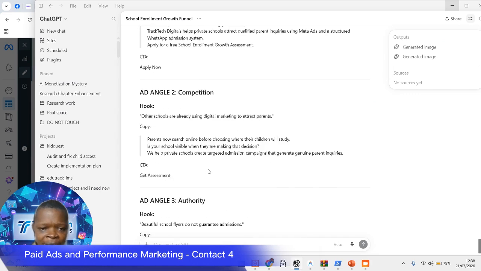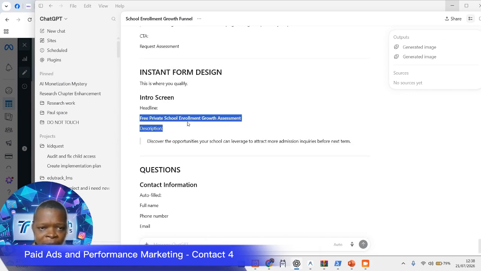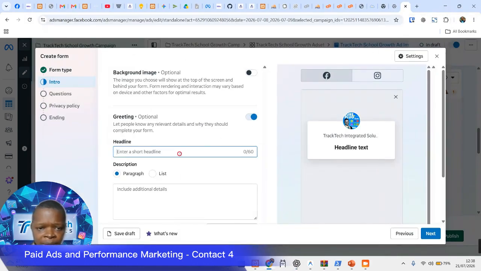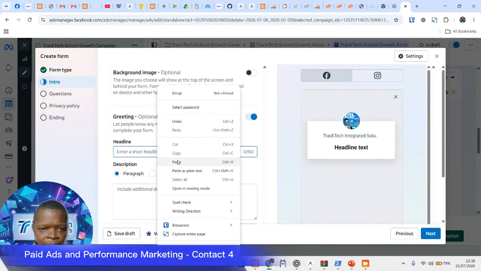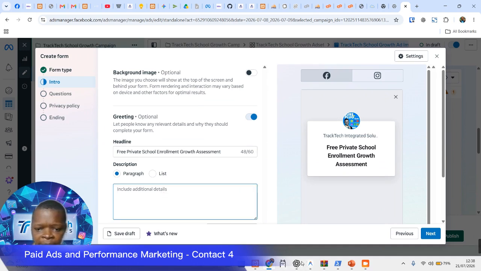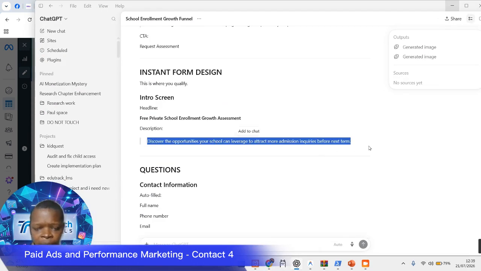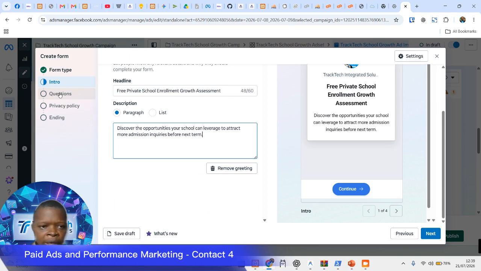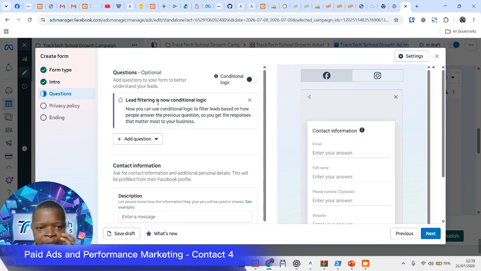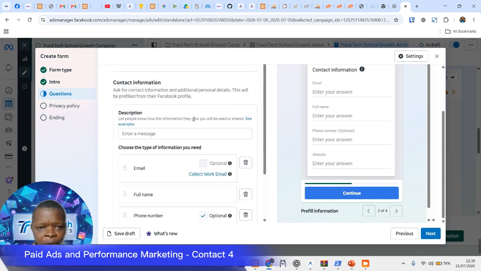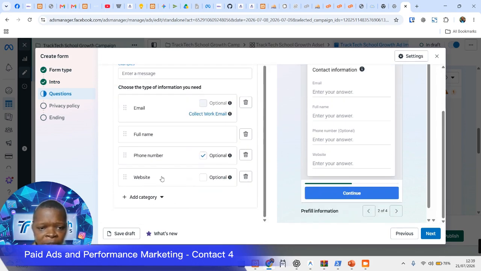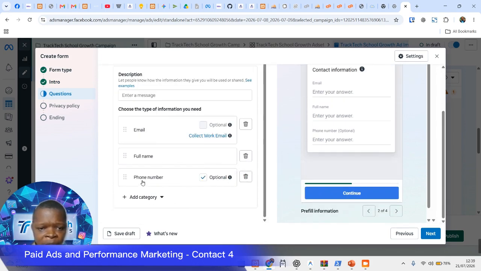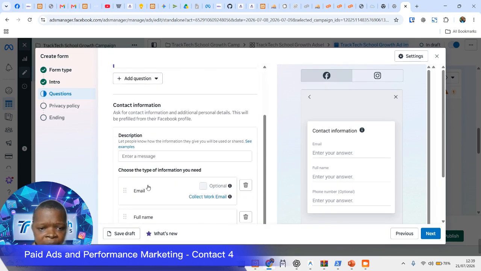The intro here. I'll go over to my. So this is my headline. Control V. Then this is the description. You see that? So then I'll go over to the questions tab. So this is where I now start typing. These ones are compulsory questions. Their full name. I can remove this one. I don't need their website.